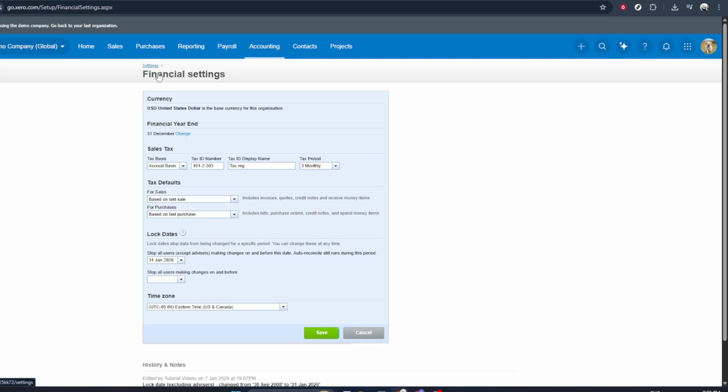Once the Financial Settings page loads, scroll until you find the section labeled Tax Basis. This setting determines how Xero will treat your VAT for reporting purposes. It's important because it affects when VAT is recognized in your accounts and on your VAT returns. Take a moment to read any description or help text that Xero provides next to this field, just to make sure you understand what's being changed.